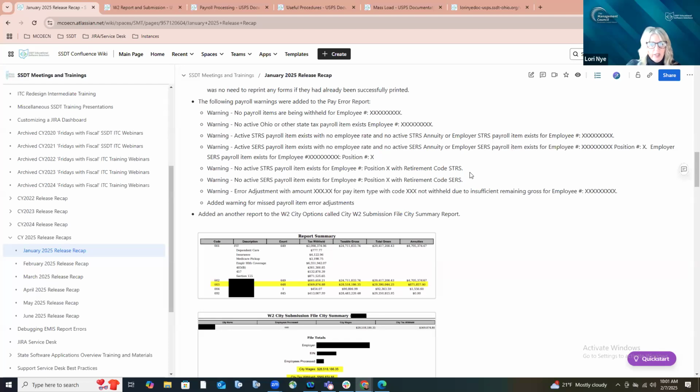So those additional checks should help with all of the various retirement not being set up correctly situations that we know districts always run into.